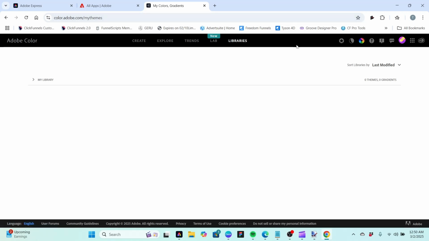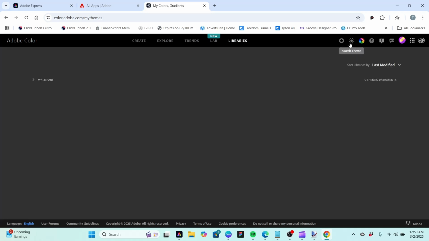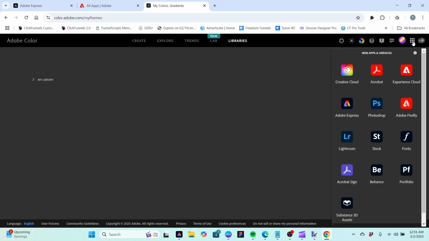Here we have this set of icons on the upper right side of the toolbar. We can switch the theme here to make it a dark background. They have a little game here you can play if you want to play. Then we have things like help, forum, and so forth. Of course, the little 9-block grid here is your quick access to other Adobe products. And then, of course, on the end is the Creative Cloud icon.